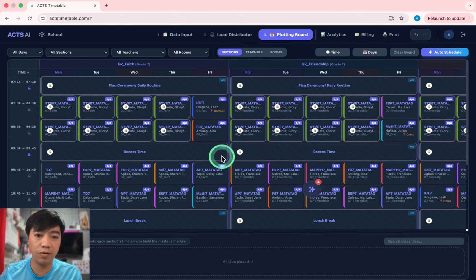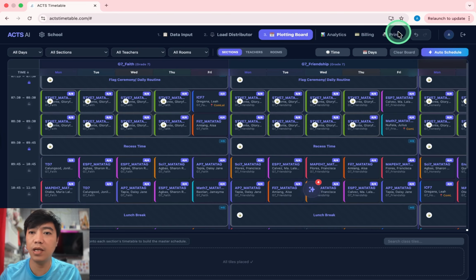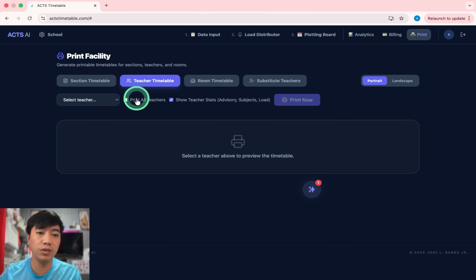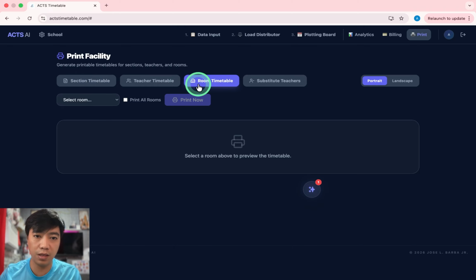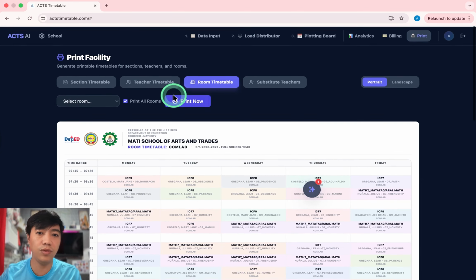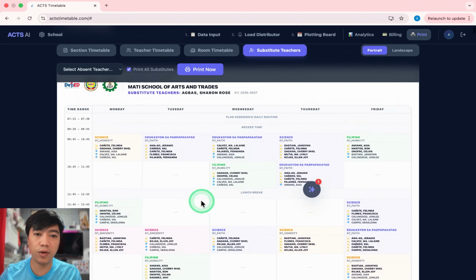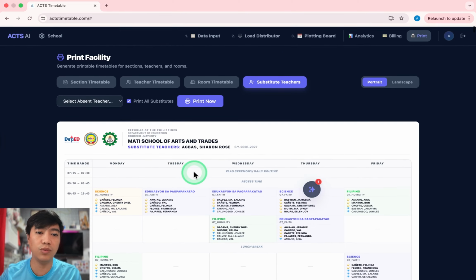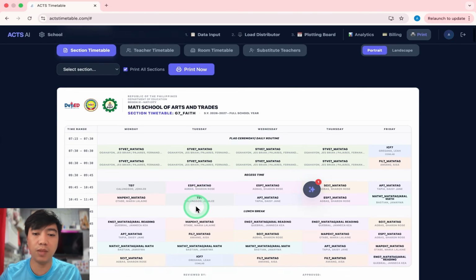Okay, so I already demonstrated this. After scheduling, you can print the timetables. But if you're not satisfied, let's see the room timetable here. You can print all. See that it's full. Now we have substitute teachers also. It's very important when a teacher is absent. We know who's going to substitute them. The sections timetable is ready.